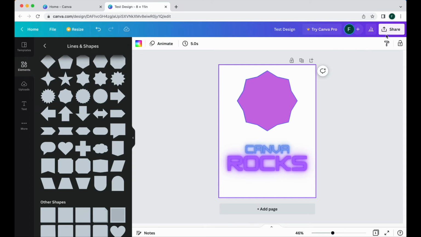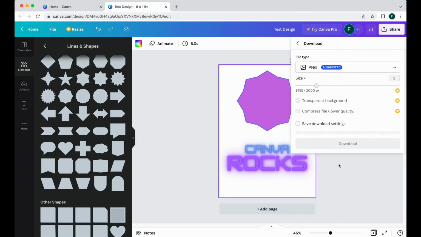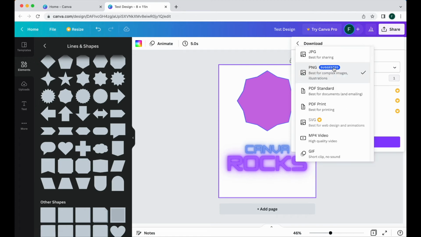Once you're happy with it, you'll come up to this Share button in the corner. As you can see here, you have a lot of options. You can choose to just share the link, which is what some professors may want. You can also choose to download your design in a variety of formats like PNG or PDF, which can then be uploaded to Canvas or anywhere else that you might need them.